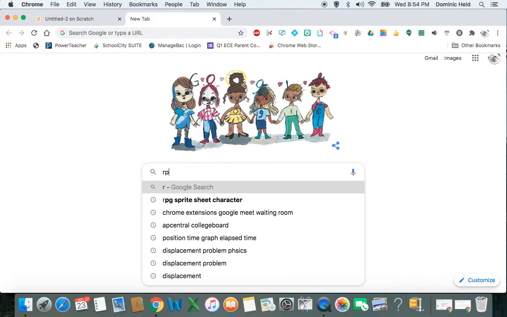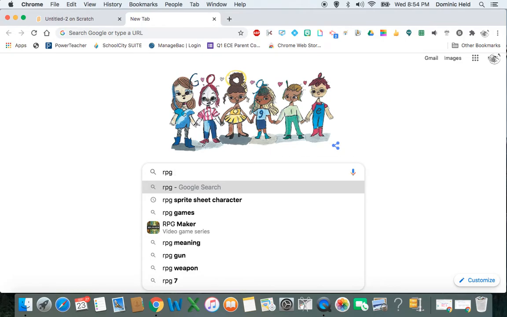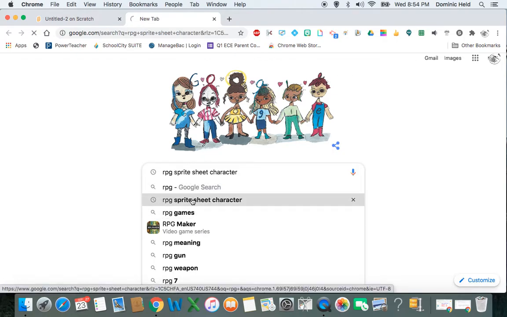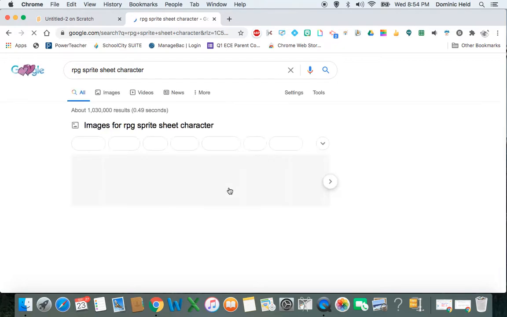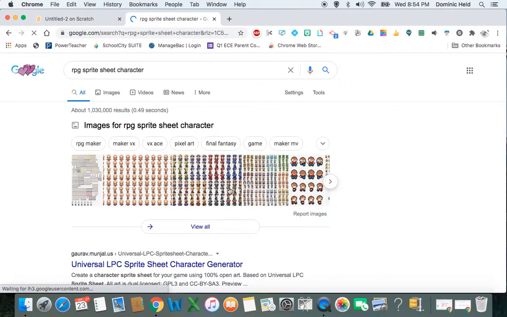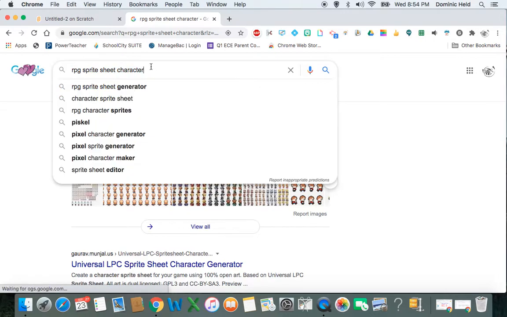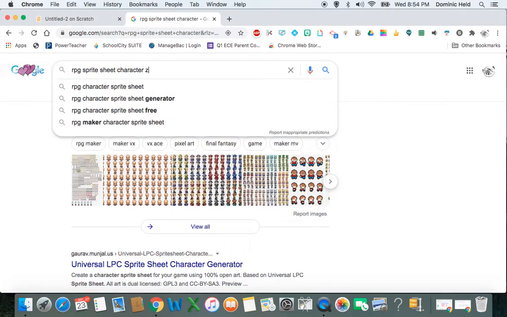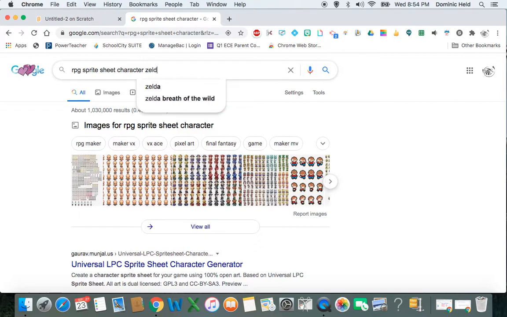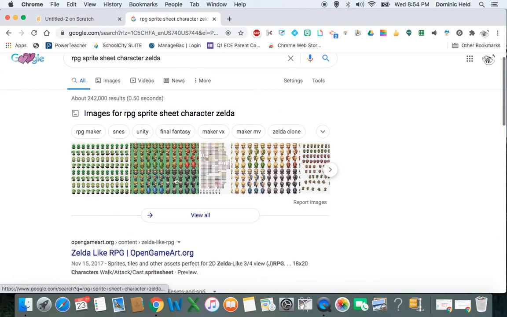The type of games I like are RPGs, role-playing games. I've been playing them since I was a kid. And of course I've searched this up a lot. I'm going to do something like RPG sprite sheet character. But really the sprite sheet I want to find is one a student in my class showed me today. It was of Link, from the game called Zelda, if you're a video game nerd like me.